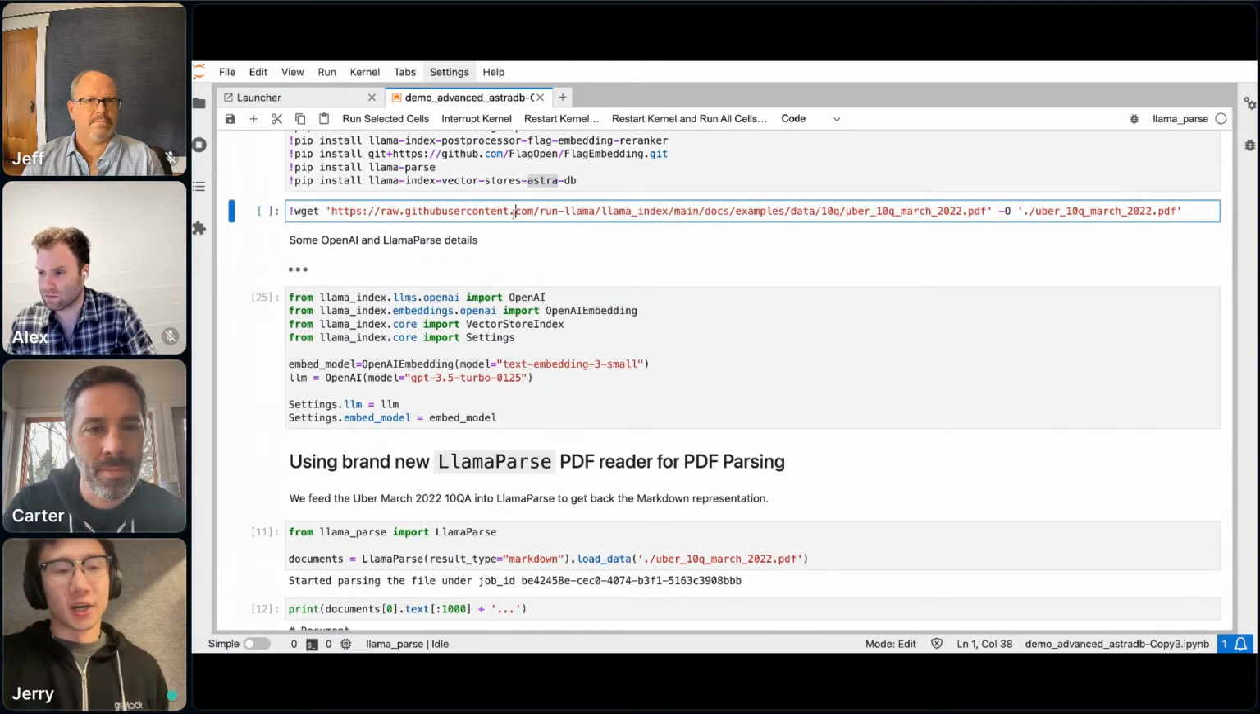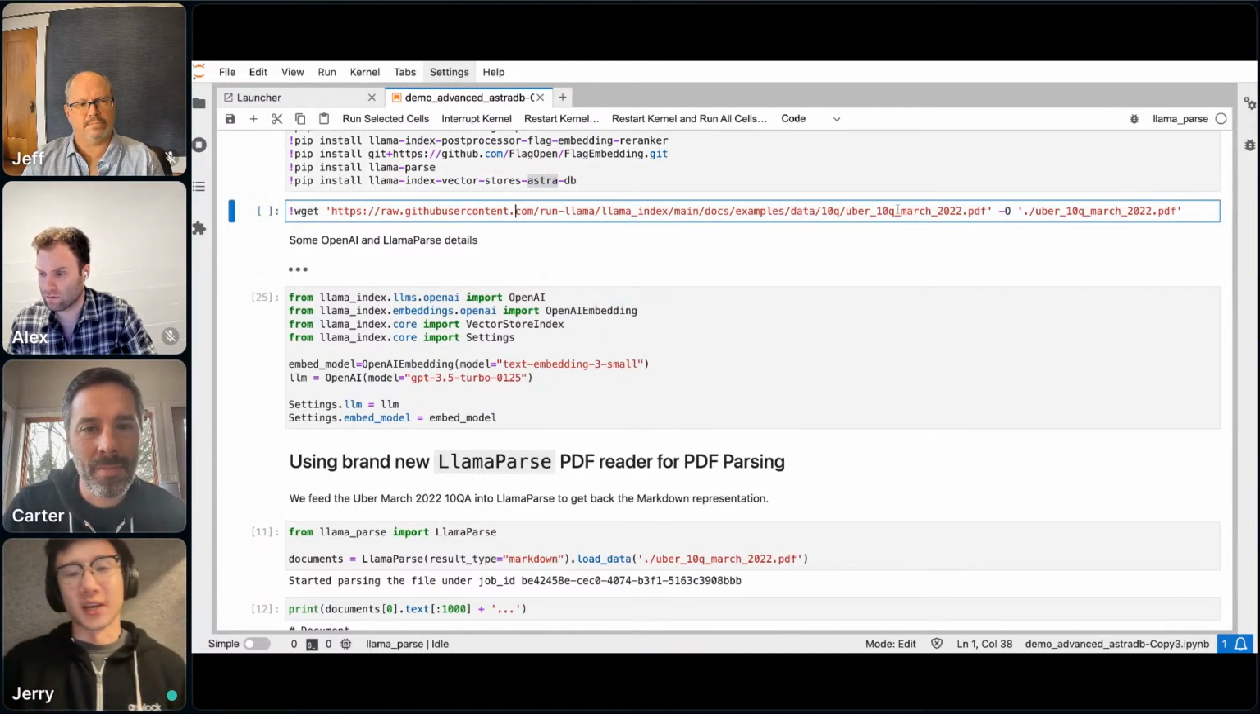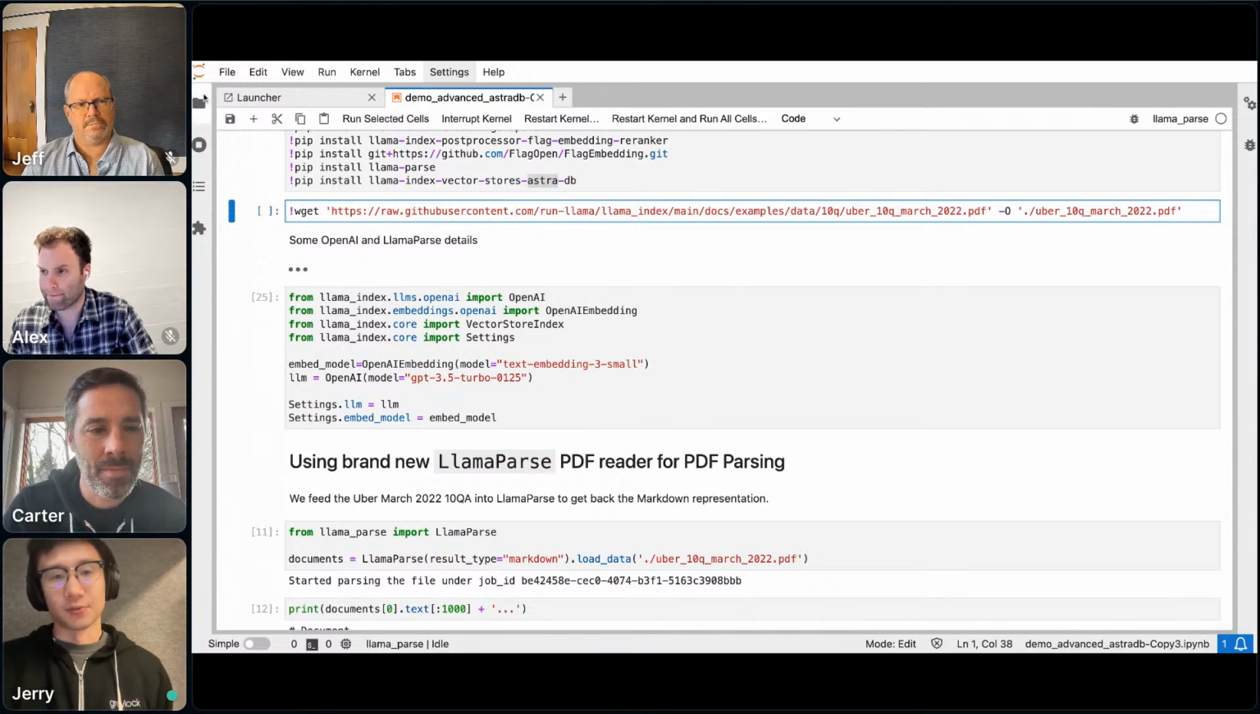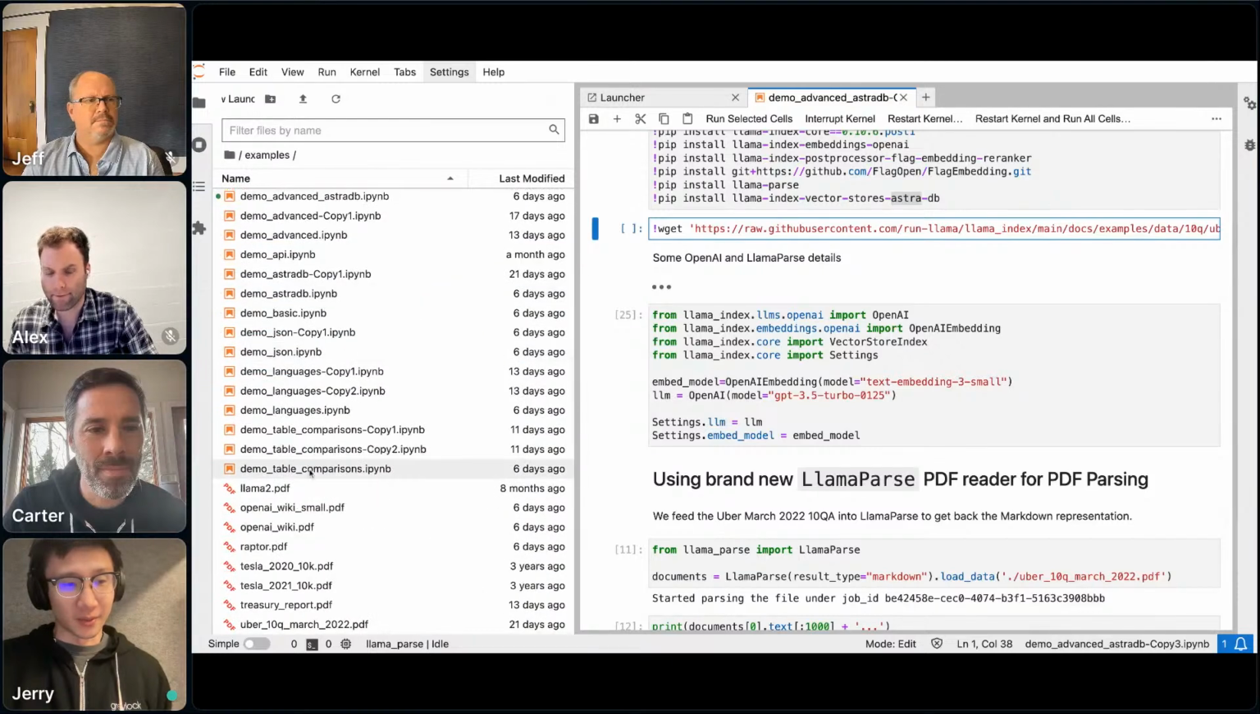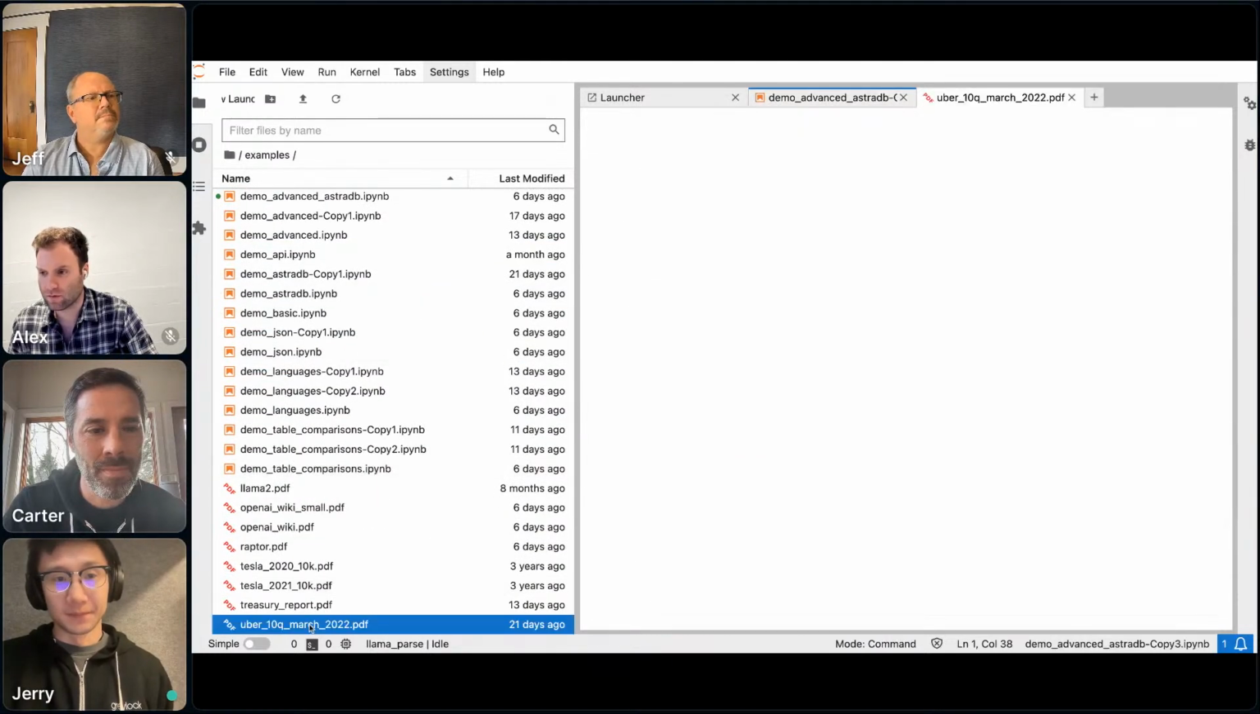The main document we're going to be using is the Uber 10-Q from March 2022. So if we take a look at this, there's a bunch of documents in here, but I'm just going to show you what this looks like.